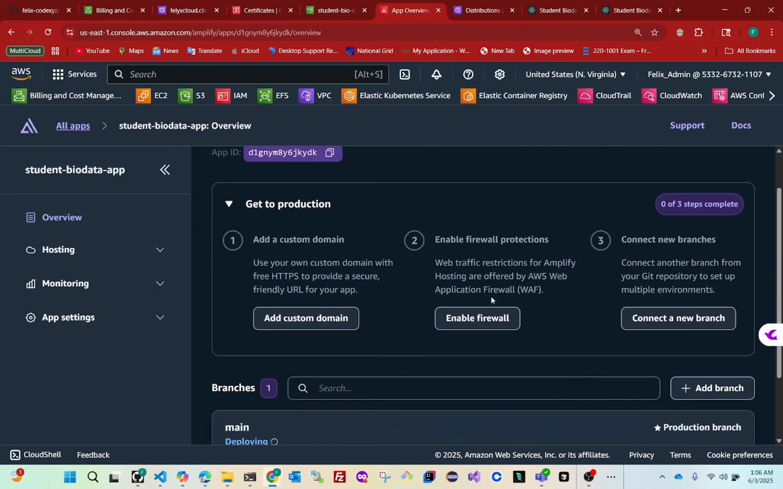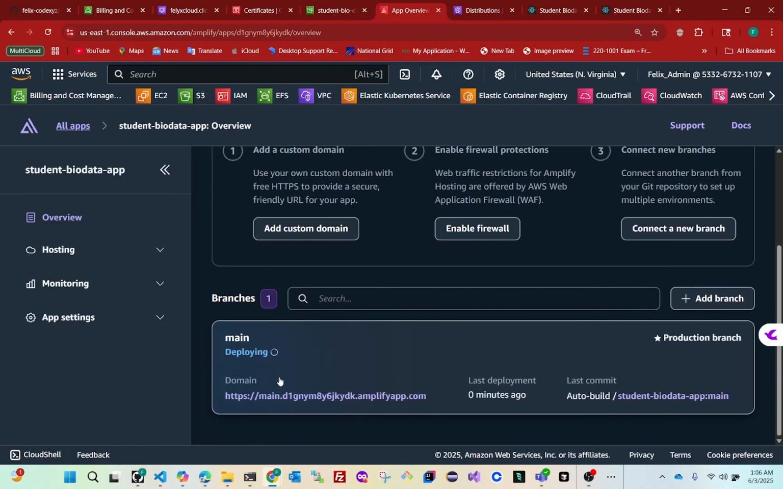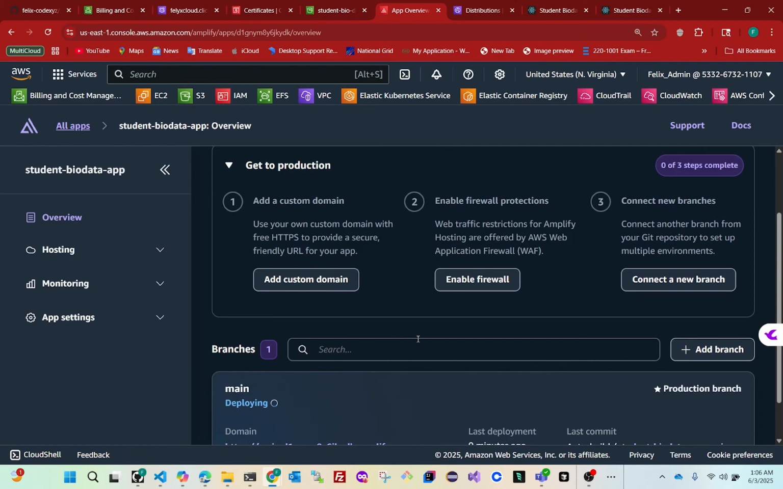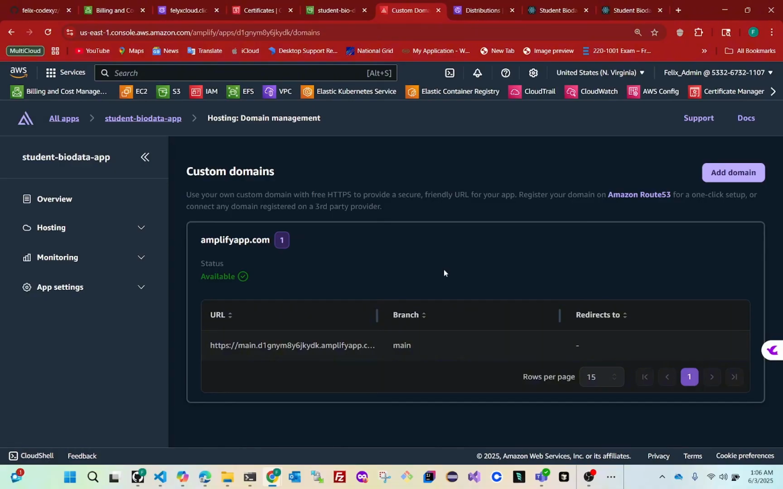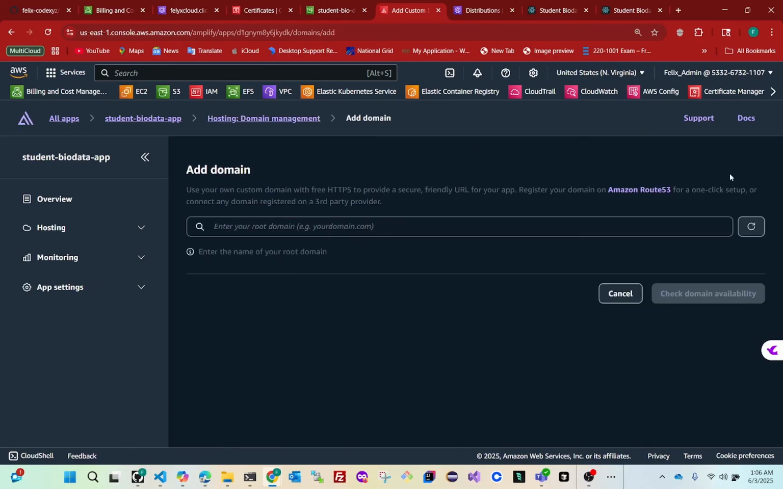Now, in this application, you can see the deployment is ongoing here, and this is the domain name. But we want to use our custom domain to connect to this application. So let me zoom out a little bit for you to see the whole thing. The deployment is continuing, so I want to add my domain name. I will click on Add custom domain, and this is the domain name that has been created by Amplify. But I want to add my domain. You can see at the top here, I will click on add domain.